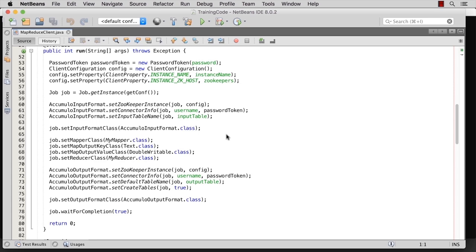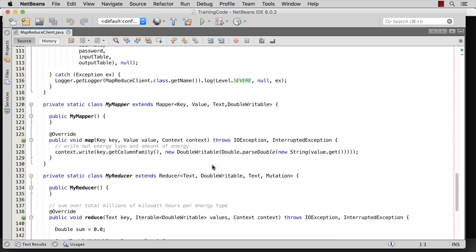Now that we've defined the input format, our map function will receive one Accumulo key value pair at a time from our table. In this example, we'll aggregate over all the kilowatt hours produced over all time and all countries, broken down by energy type. Our map function then just needs to output the energy type and amount of energy produced as the output key and value respectively.